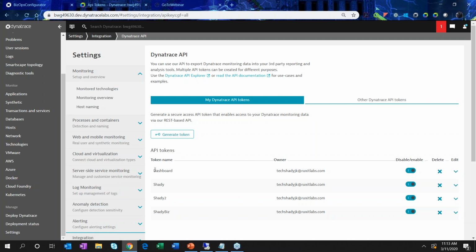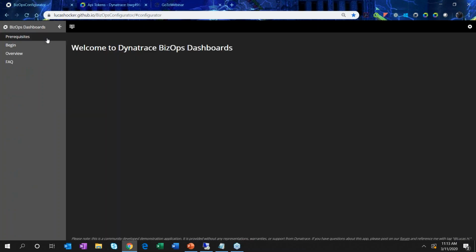I'll actually show this, but I have to change my token later on. I'll go to the BizOps configurator. I'll make sure it's in the presentation that we post up. This is where we launch, and this is where the BizOps configurator lives today.